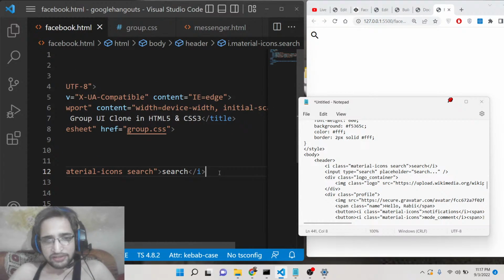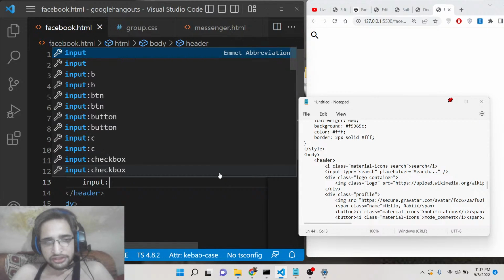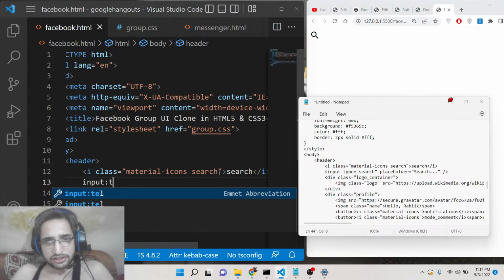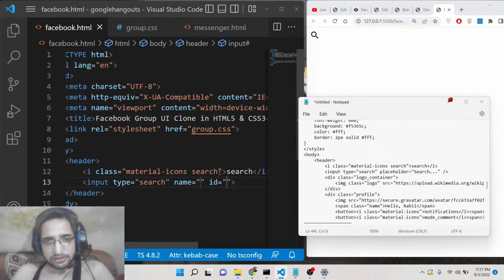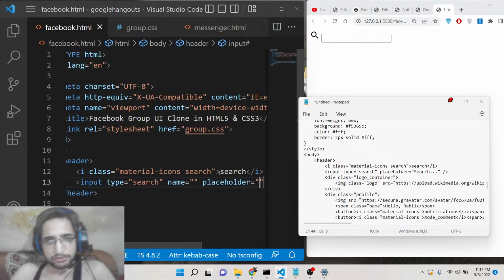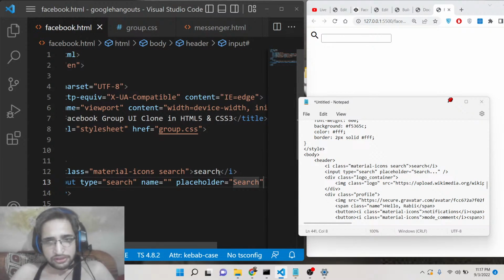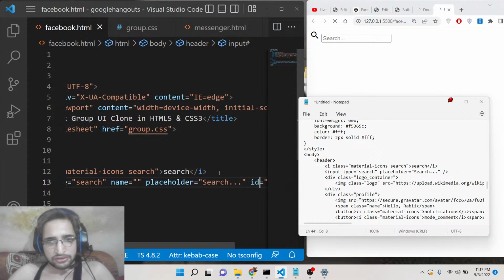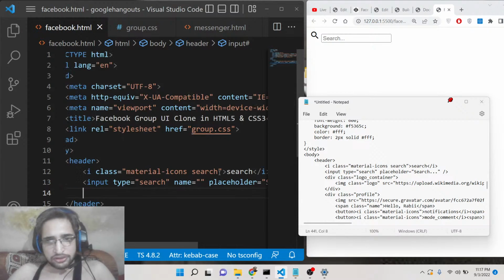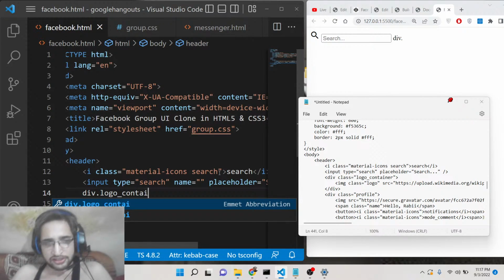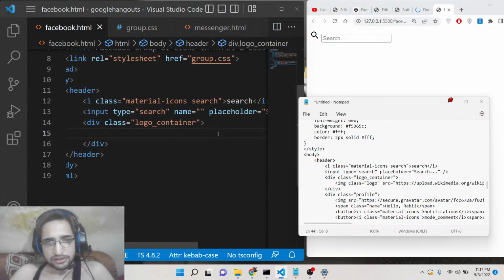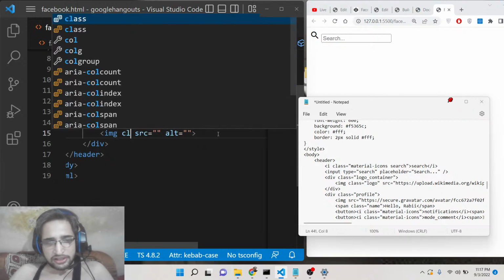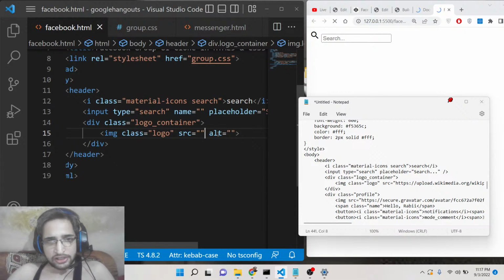After this we will have an input field. This will be of type search, and basically the placeholder will be simply search dot dot dot. So after this, guys, we will have a div which will have a logo container class, and here basically we will have an image. Basically the class will be of logo, and here this is the image that we are using here.